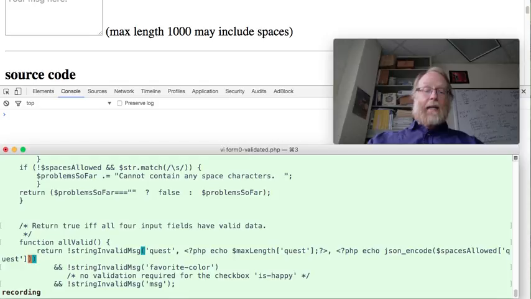Okay, so that finishes the echo JSON encode, blah blah blah, which echoes the PHP block, and then back in the JavaScript, I want to say string invalid message of open paren, blah blah blah, and close paren. Okay, so whew, I need to do all this stuff again, which is a pain. I need to do it on this line and this line. Okay.